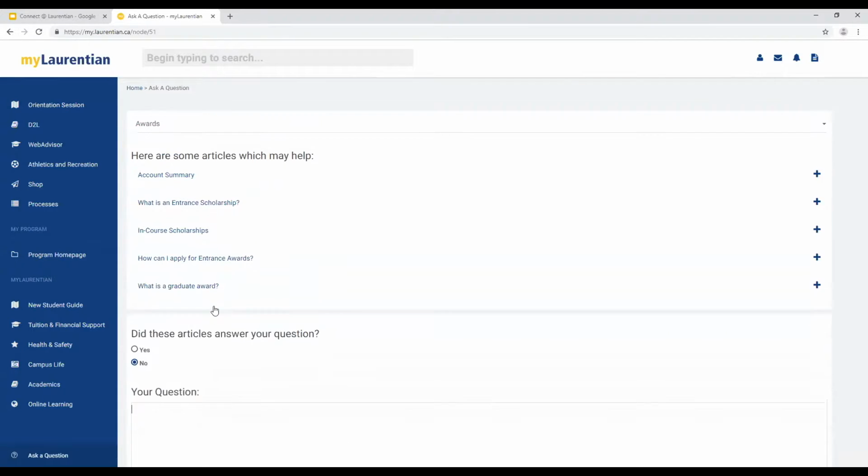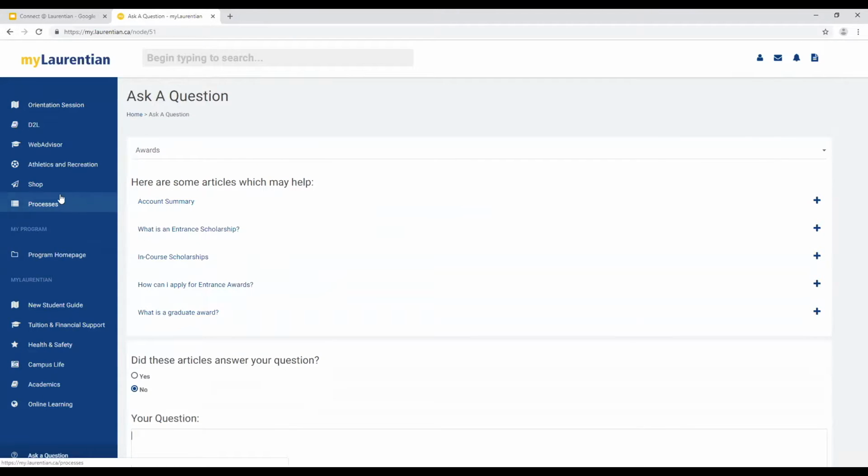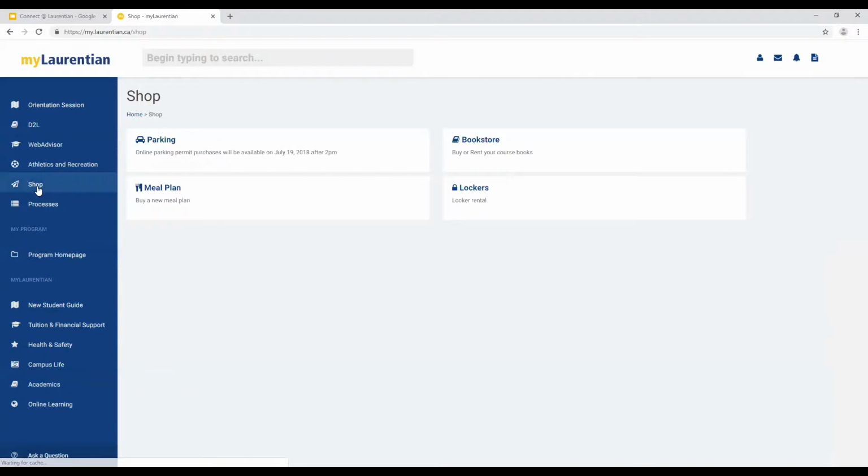So, other stuff that we can do in MyLaurentian. Well, let's say you want to buy some books or buy a parking pass, or do something where you basically have to pay for it. Go to the shop. Under the shop, on-campus students have access to a locker. On-campus and distance students can buy their books online and have them shipped to your home. You can buy a parking pass. You can buy yourself a meal plan if you're on campus. Take advantage of the meal service at Laurentian. So these are different things you can do in the shop.